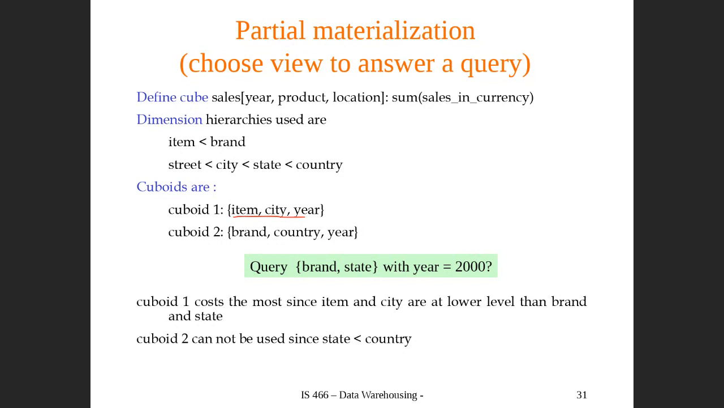What about the second one? The second cuboid is brand country year. This is our cuboid. What is our query? Our query is brand state year. Okay, the first dimensional hierarchy, they are matching. Brand, yes, that is matching. What about the second one?